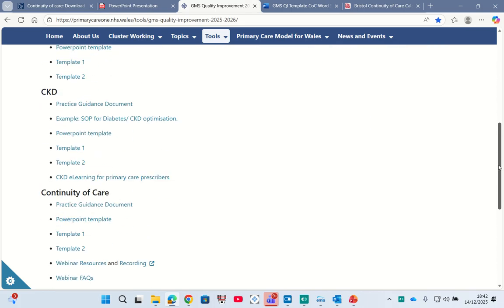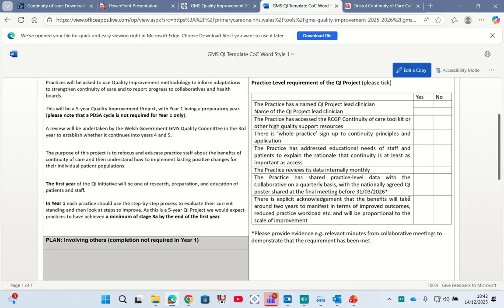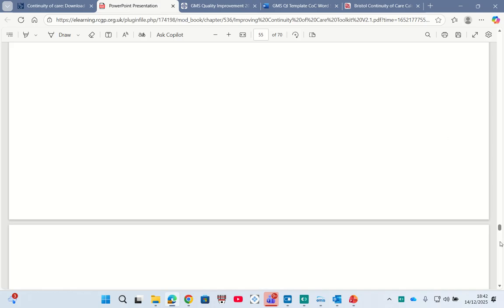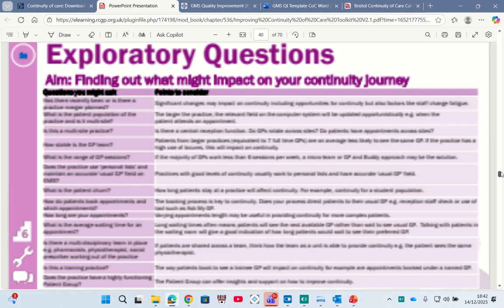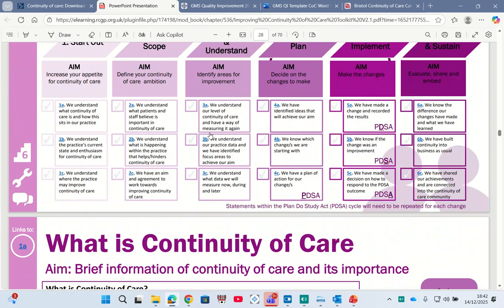There's lots of useful webinars, and I would have a look at those. There's all the guidance documents. There's the poster that we're going to have to fill this year. It's a modified poster because we're not expected to manage to do this. It's a 5-year project. We're hoping to get to 3A, which is this step here, where we understand our level and have a way of measuring it. And hopefully people have been discussing this in their practice and looking at various issues they want to look at.